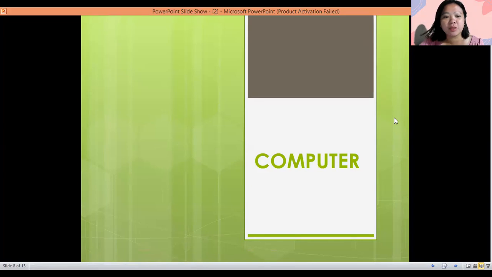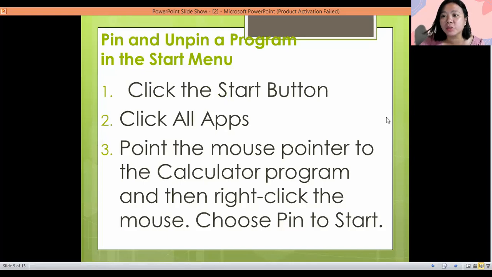So for our computer, still in our start menu, we are going to learn how to pin and unpin a program in the start menu. The first step is to click the start button. After that, click all apps, point the mouse pointer to the calculator program or any program, and then right click the mouse. Choose pin to start. When you click the start menu, you can see the program that you pinned.